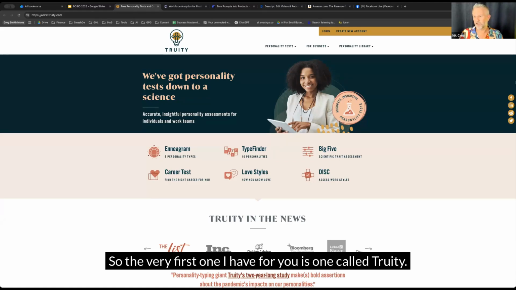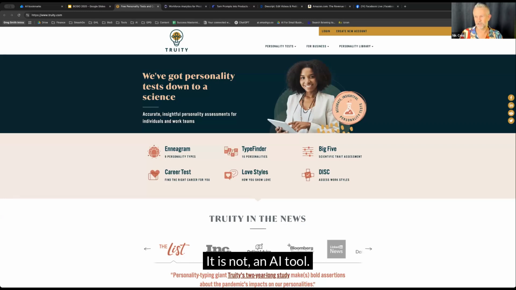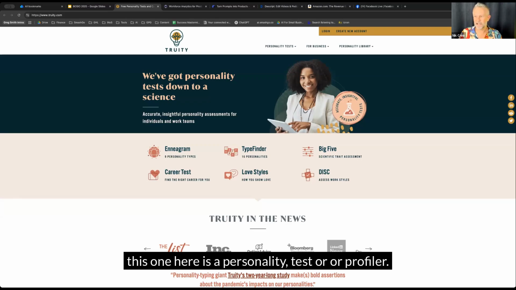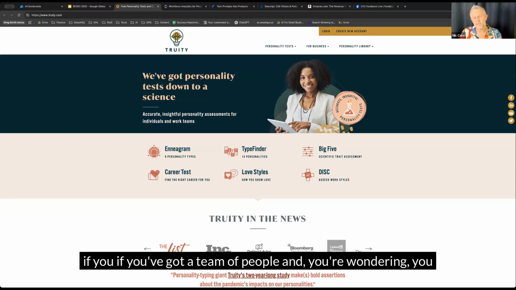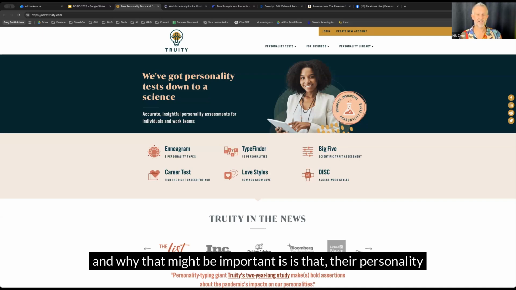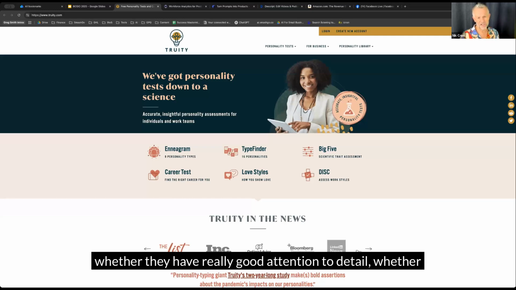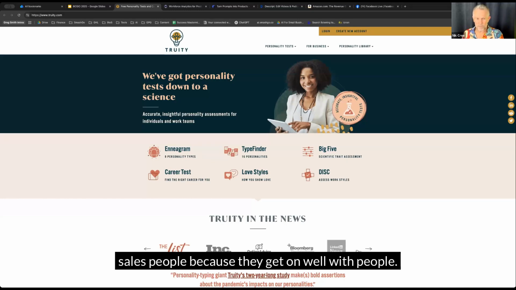So the very first one I have for you is one called Truity. It is not an AI tool. This one here is a personality test or profiler. So if you've got a team of people and you're wondering what sort of personality traits they have, and why that might be important is that their personality traits can dictate the parts of the business that they love or the things that they're really good at, whether they have really good attention to detail, whether they're creative people, whether they're some natural salespeople because they get on well with people.